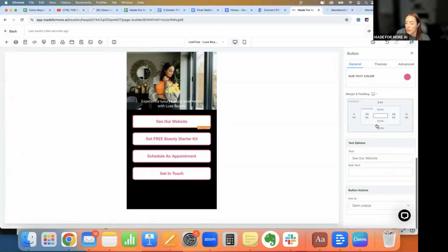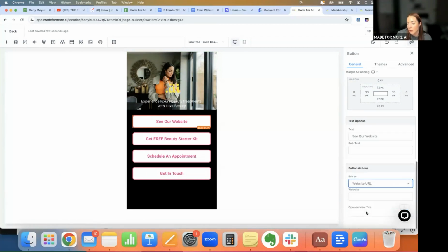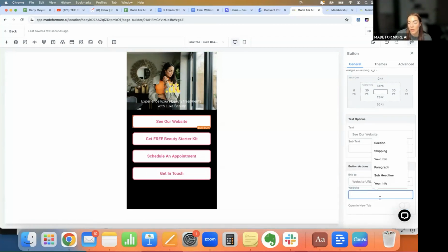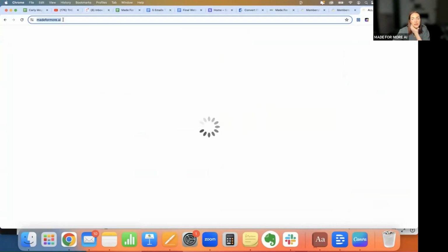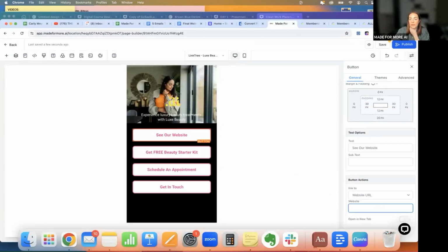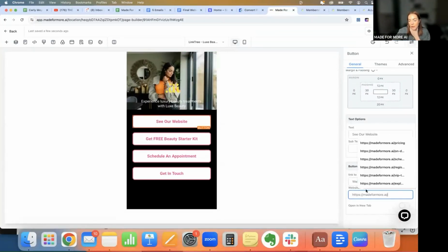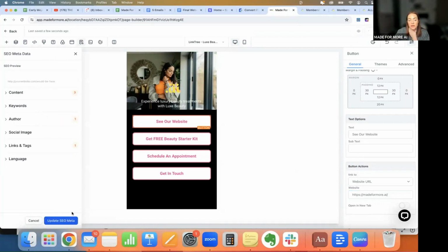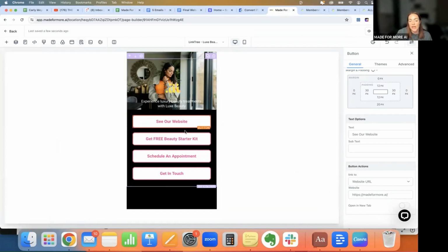So on this button, you scroll down to the bottom. Let me move myself over. Scroll down to the bottom here. And then we want this to go to a website URL. And then you can put in the URL of where you want that to go to in there. So for example, mine is madeformore.ai. I'll just take that URL, come back into here. There we go. And then I'll paste that URL in there. And then click save. So that is what I would do here.